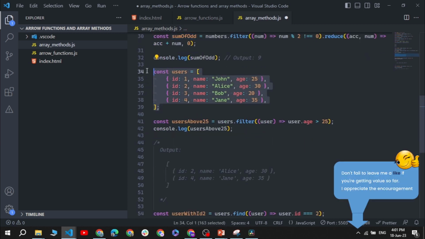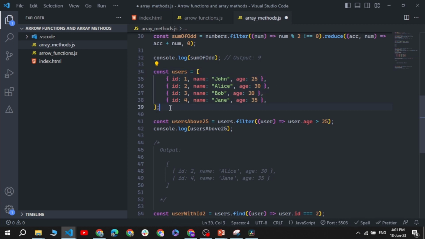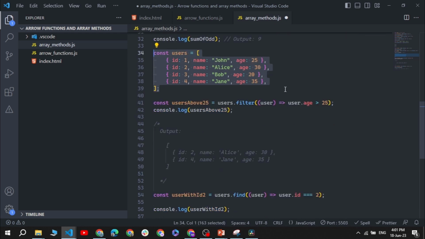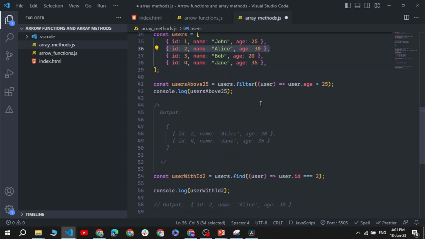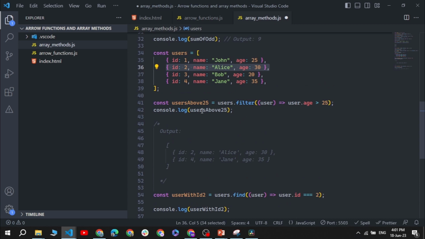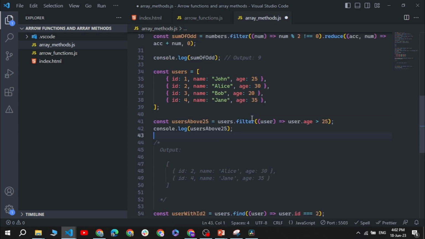Okay, so as I mentioned, array methods are more interesting when you work with arrays of objects, because in most cases in applications you are going to work with arrays of objects. So in this case, we have an array of users where each user has an ID, a name, and an age, and we want to use some array methods on this array. In this case, we want to return users whose ages are above 25, and as we see, it's a situation where you would like to use the filter method, because the filter method, as we know, is going to return a subset of that array that matches a certain condition. And in this case, the condition is that the user's age should be greater than 25.